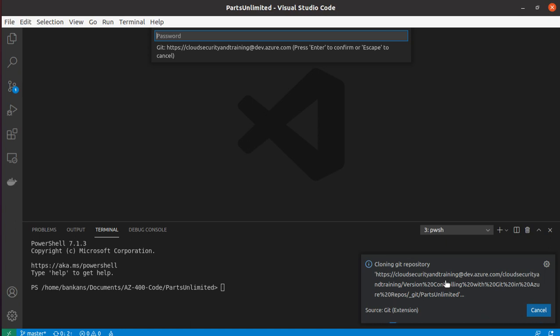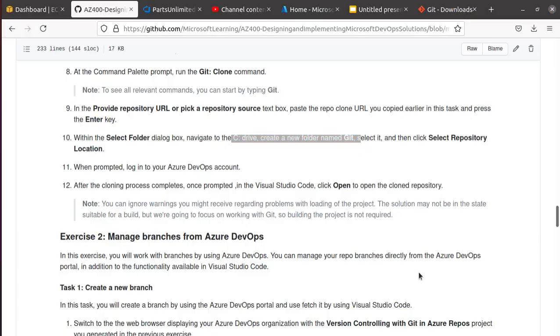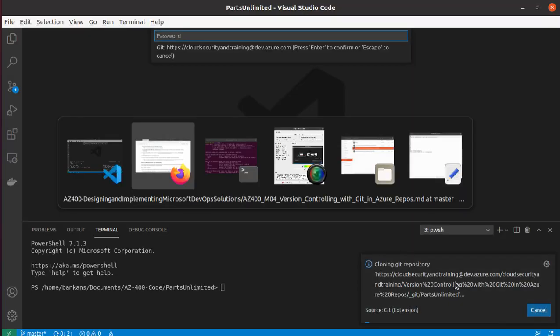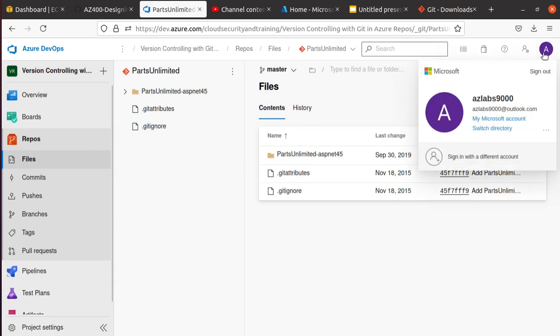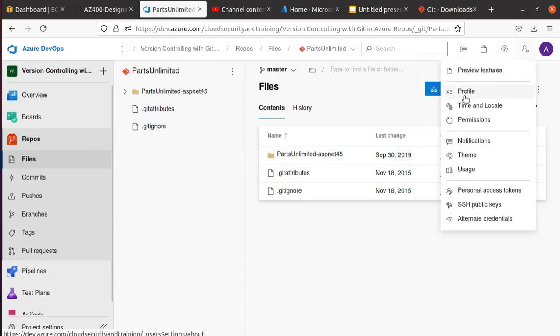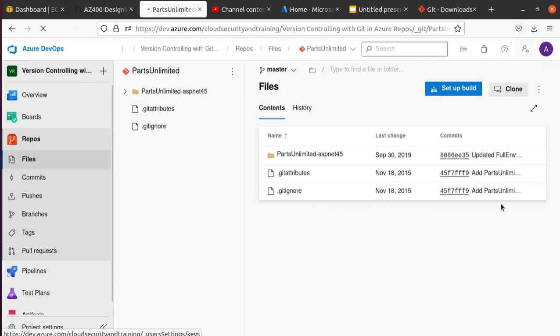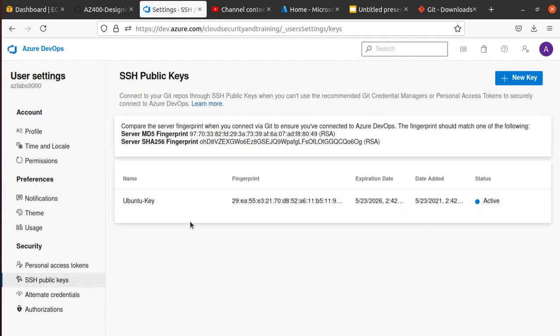Usually it does not take that long to get everything cloned to your system. If you see there's a problem, it's taking a long time, you know that it's not working properly, and we'll see what's happening there. So now why this is going on, I'm going back over here. I want to go back to my profile and go to the SSH public key because I have already set up the SSH public key.